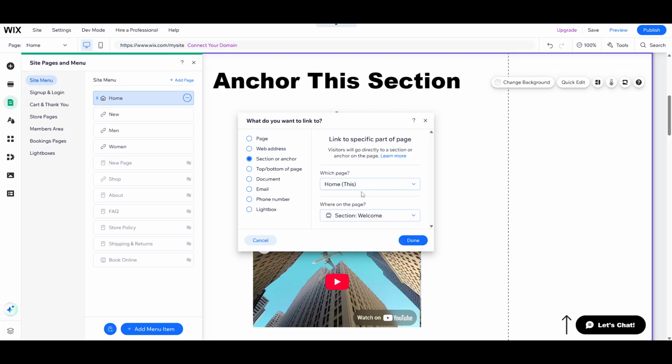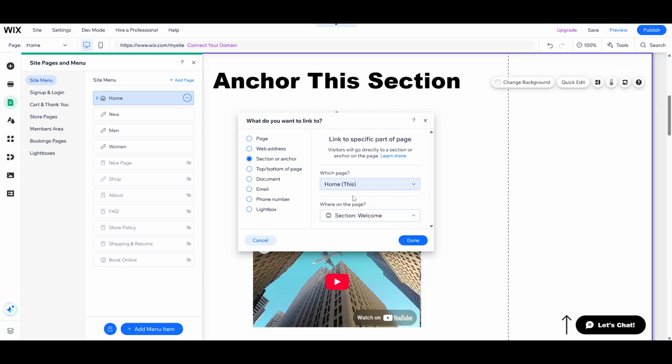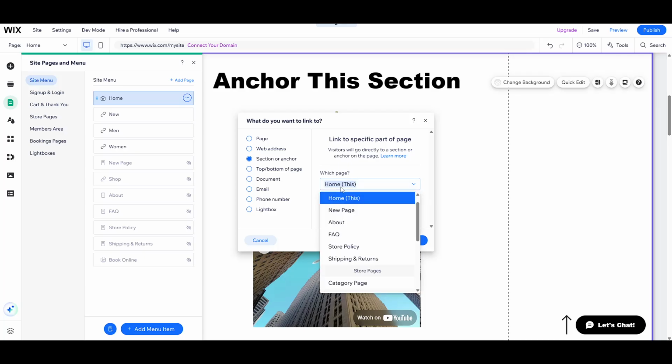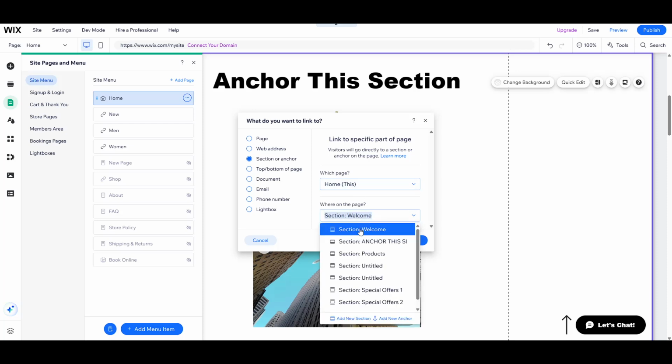Once you make your selection, it's time to choose the page where your anchor resides. A drop-down menu should provide a list of available pages. Choose the relevant page, and then from another drop-down menu, select the anchor you wish to link. Finalize your improvements by clicking Done.